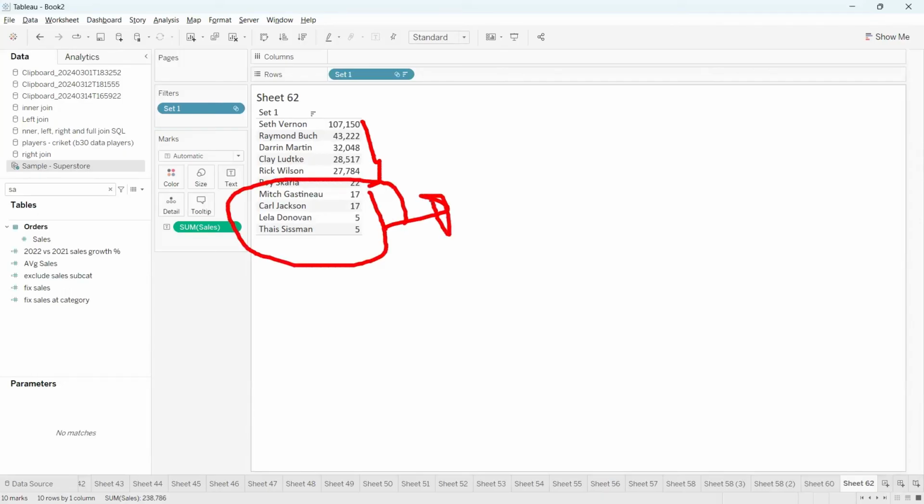So in interviews, they will expect this answer first. If you want to show the top five customers and bottom five customers in a single sheet, we can go for the set option here.